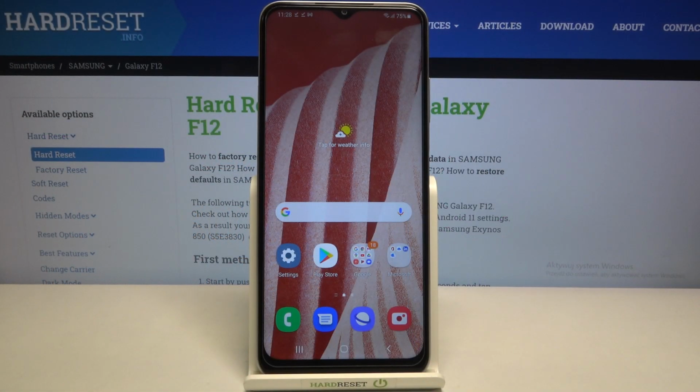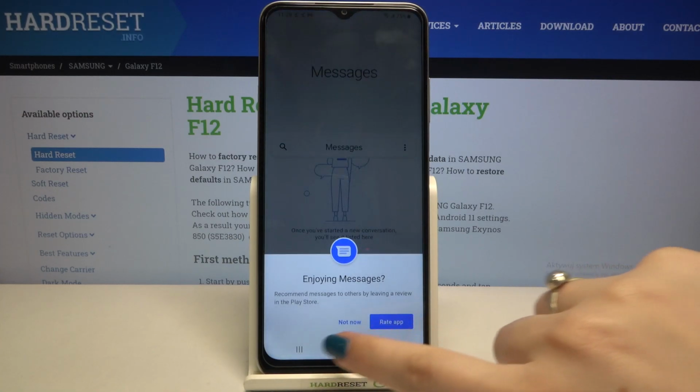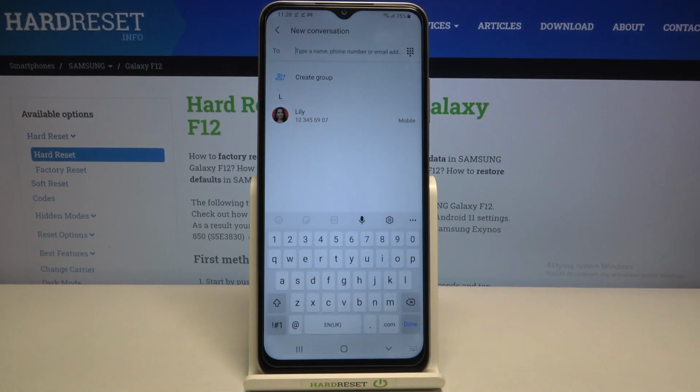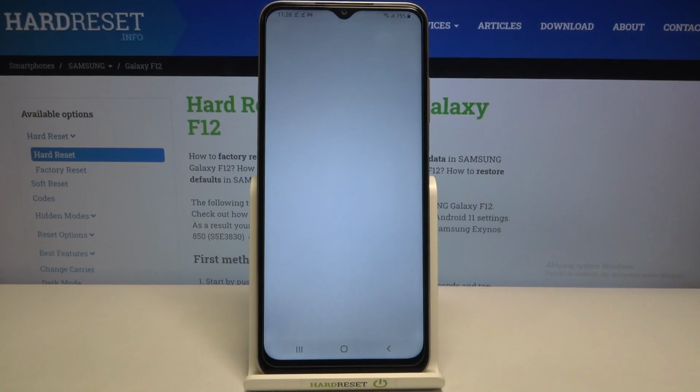Hi everyone, here we've got Samsung Galaxy F12 and let me share with you how to change keyboard language on this device. So first of all, we have to open the keyboard, for example in messages, it doesn't really matter, and now all we have to do is to simply tap on this settings icon.